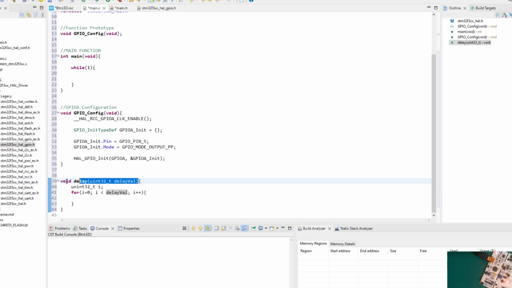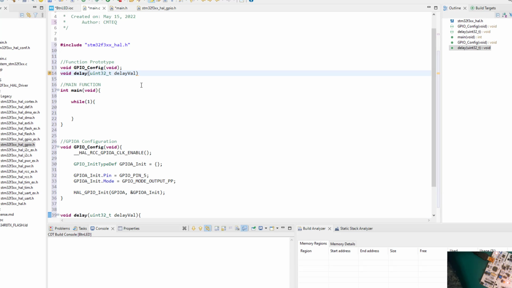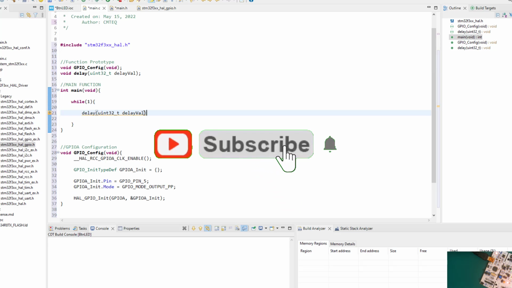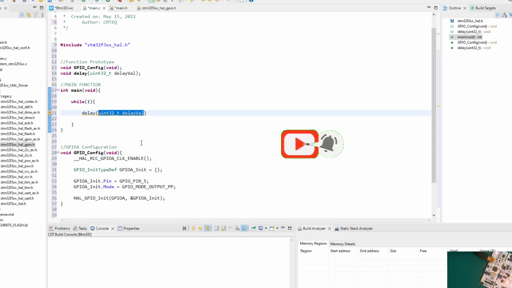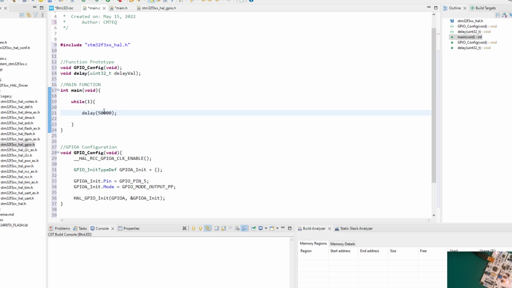So let's just copy this, and then we pass it also here as a function prototype, and then we need to call this inside our while loop. So if we call this inside our while loop here, we need then to pass the value. The value that we are passing here is basically a number, so you can pick and choose a number here. Let's say we want to delay by 50,000. Remember, this is going to be executing very fast, so you need a big number so that you can have a significant delay.